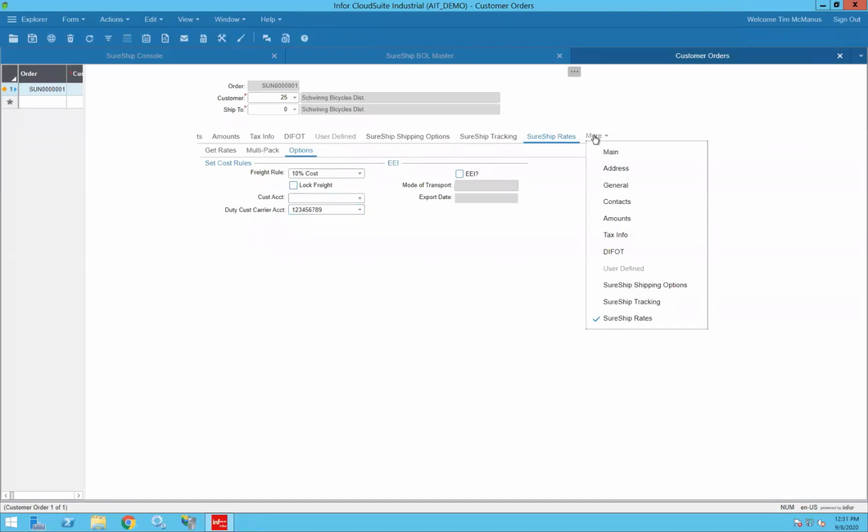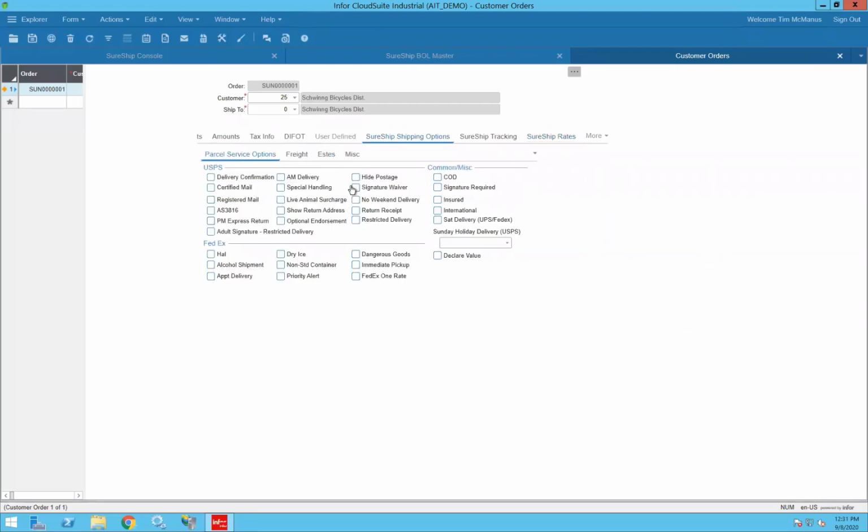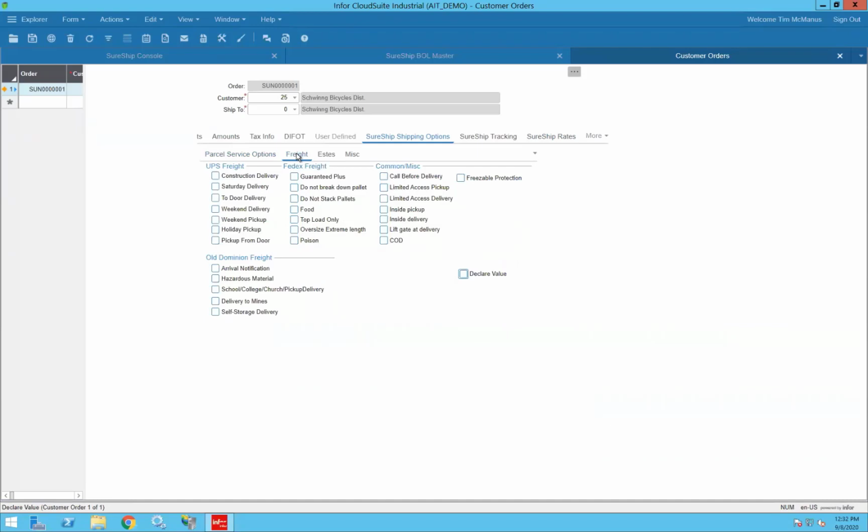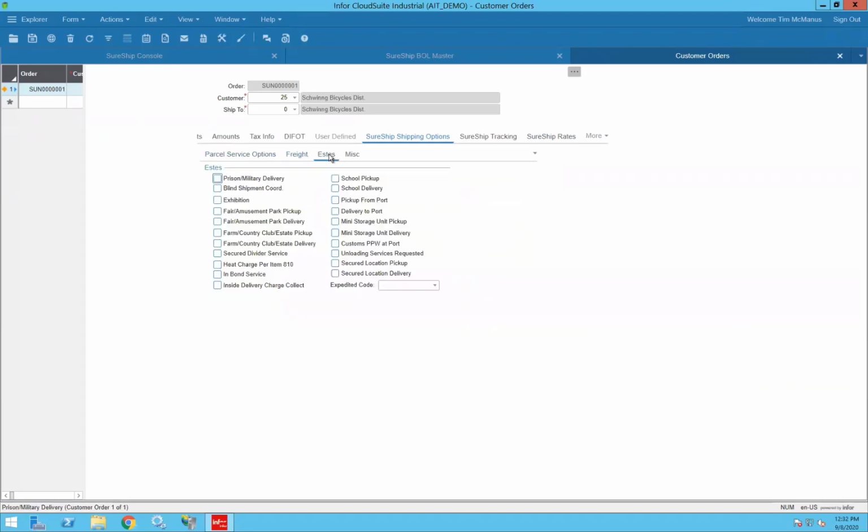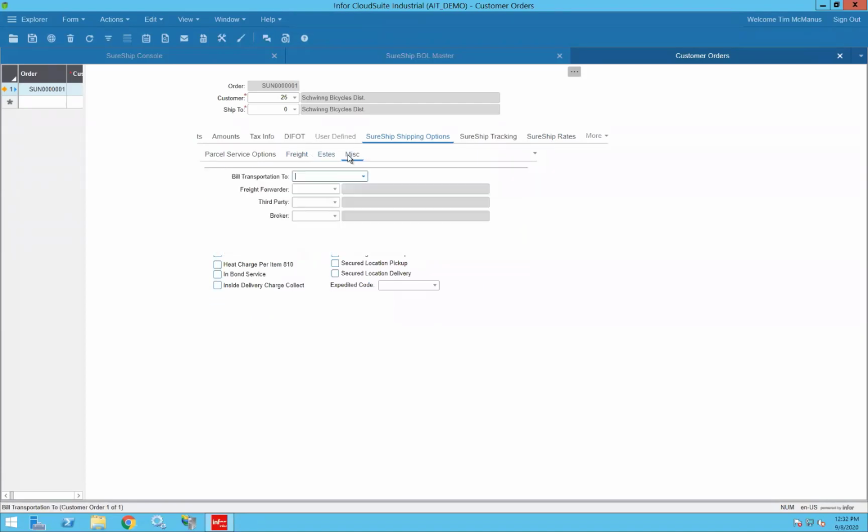If any of your shipping has certain aspects to it, for postal, certified mail, or if it's alcohol, dry ice, signature required. In freight, maybe there's a lift gate, things like that. Certain carriers, SDs is one of them, has their own set of language for the API, so we've got that. And then in terms of bill to transportation, the freight forwarder, the third party, the broker, you can set that up.